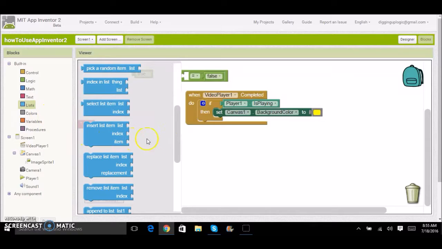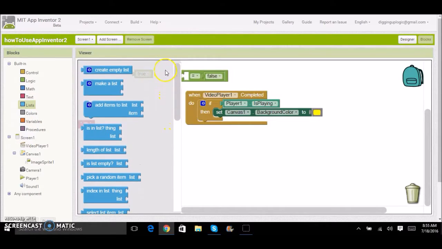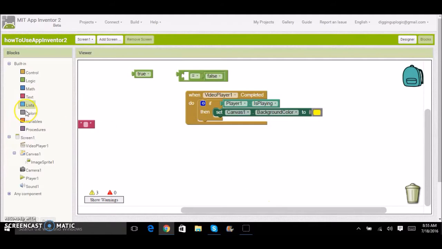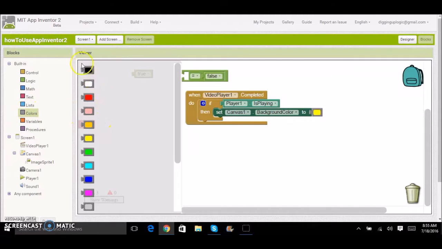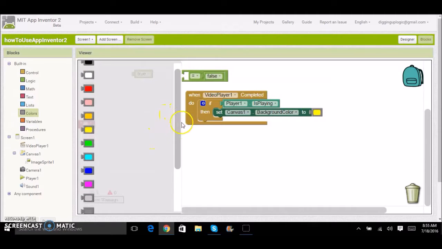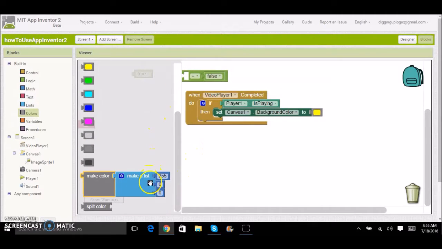Lists is more complicated and going to be for more complicated apps. You can do all sorts of things like make lists and add items to lists, and then later recall them. Over here in colors, we used it over here. It's pretty self-explanatory, and then down here you can make your own color.